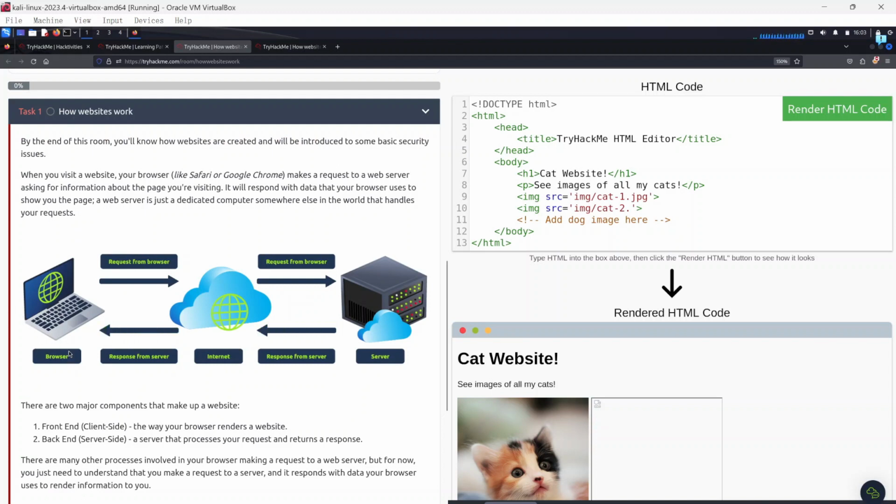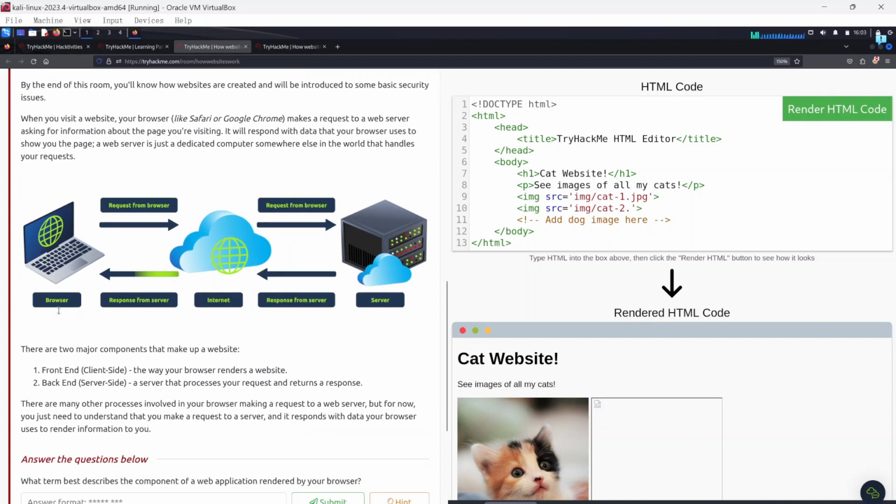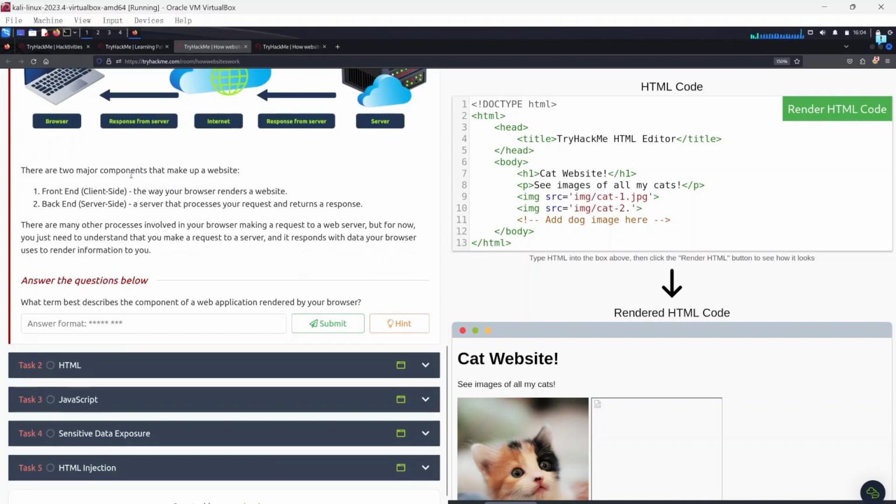So you have your browser, you request from the browser through the internet, and then the request from your browser goes to the server, and the response from the server goes through the internet and comes back into your browser. Okay. Now there are two major components that make up a website. One, front end, client side, the way your browser renders a website. Two, back end, server side, a server that processes your request and returns a response.